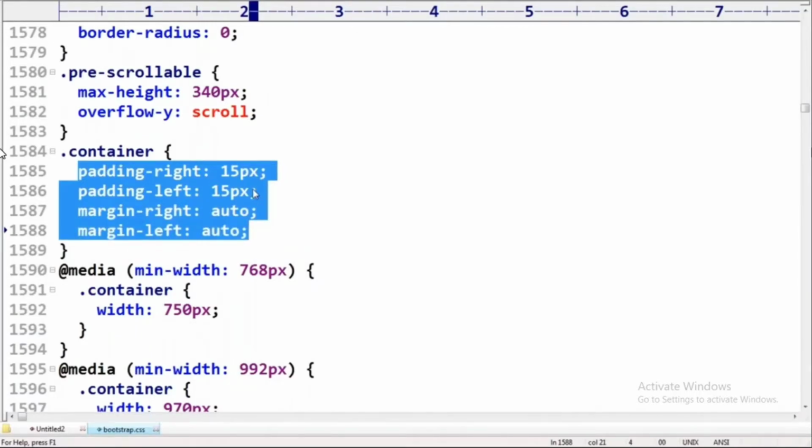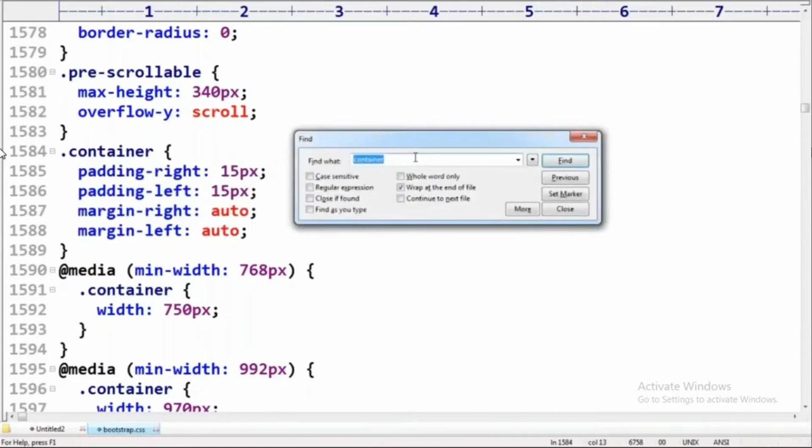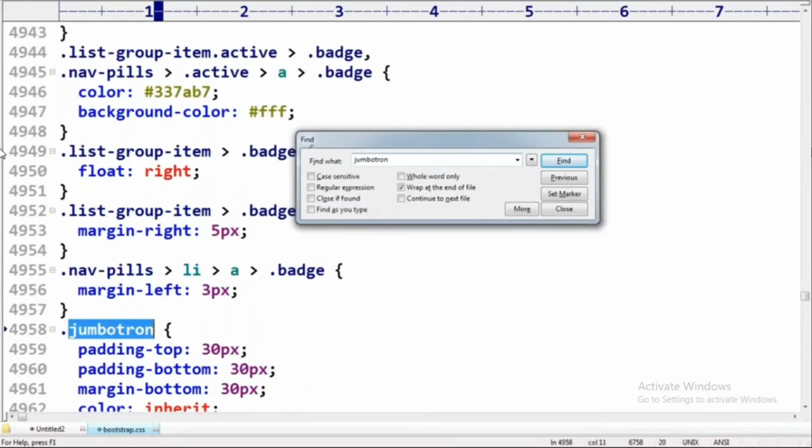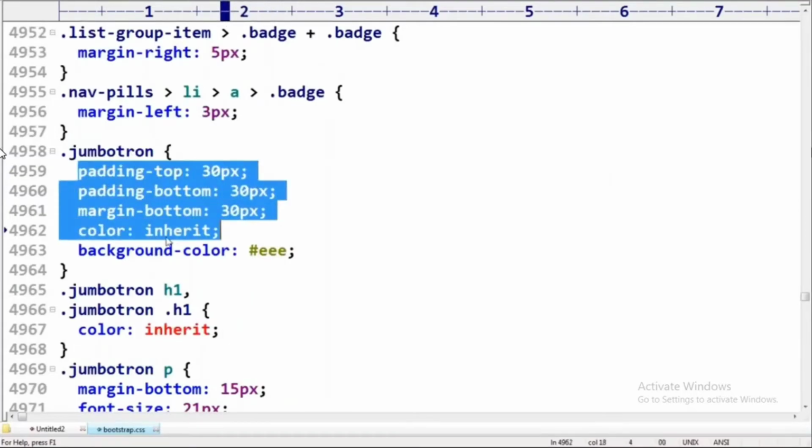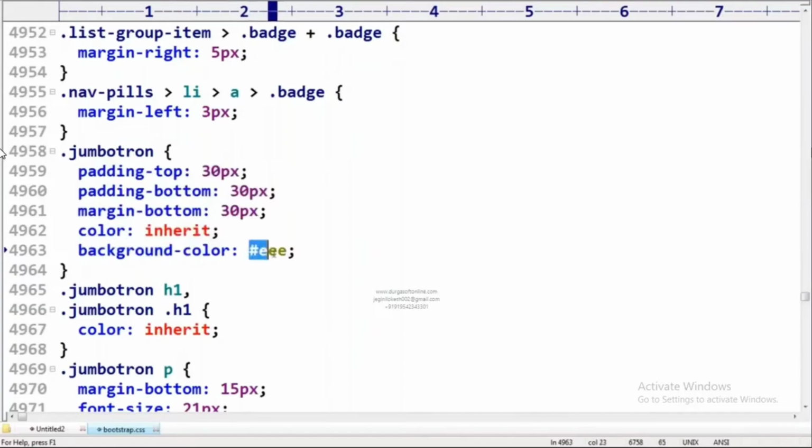Clear, right? Next, sir, if I take Jumbotron, padding top, padding bottom, margin bottom, inherited color and background color automatically come. If you don't want this, you can change it, no problem at all. Instead of changing this file, defining your own styling is also acceptable. How you can do that, I will explain. Up to this is clear?